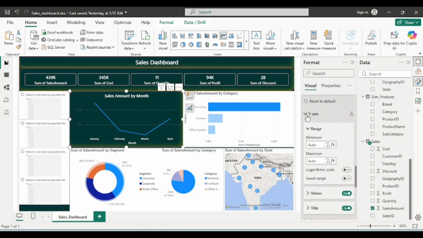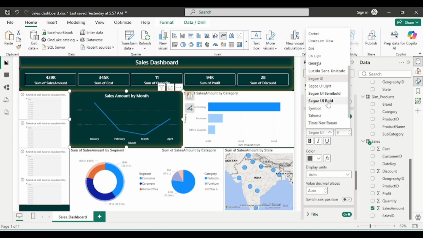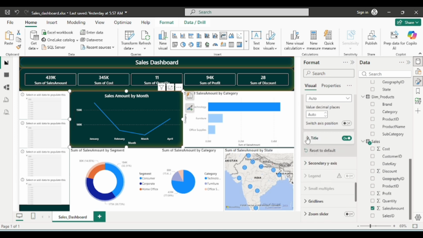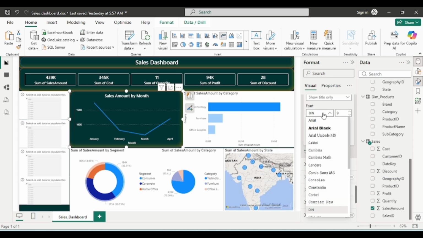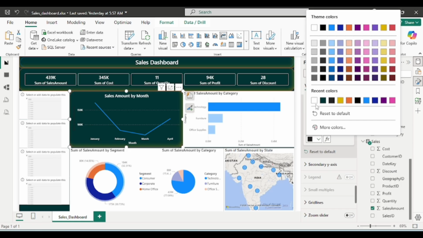Again we have the y-axis, so let's click on this. Let's select the font, make it 12, bold, and color should be white. So it is reflecting now. Again here you could see the y-axis title is there, but it is not displaying, so we have to click on this. Then we have to choose a font. Let's select 12, bold, and it should be white.